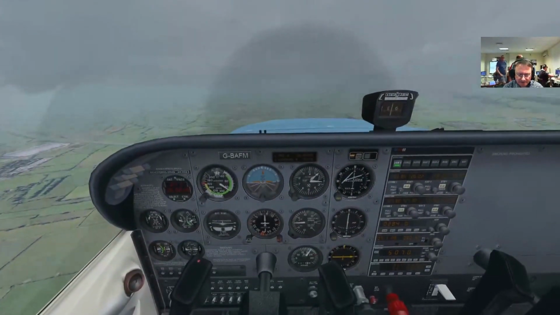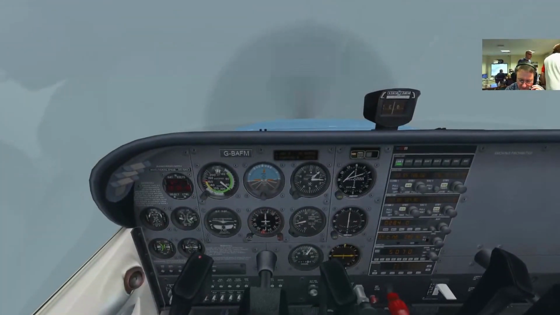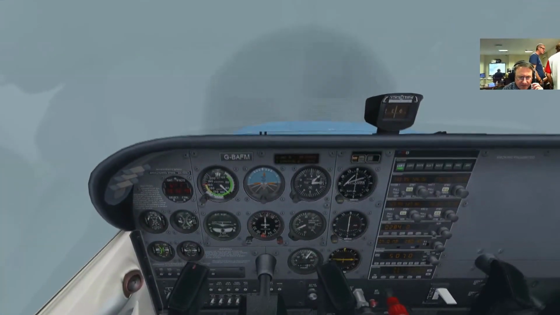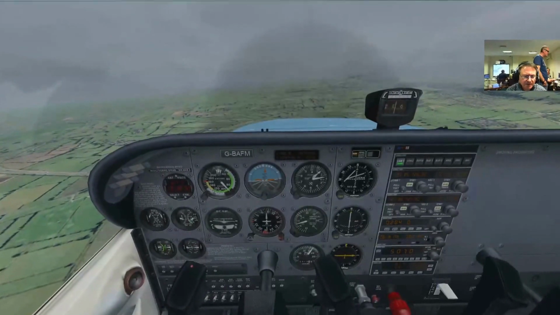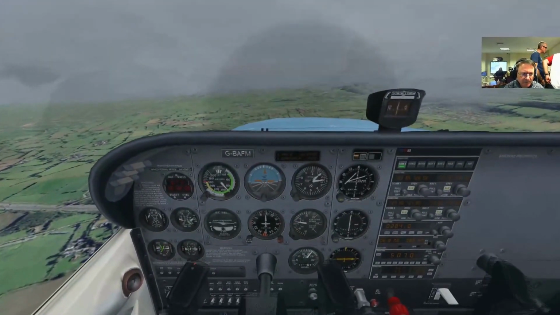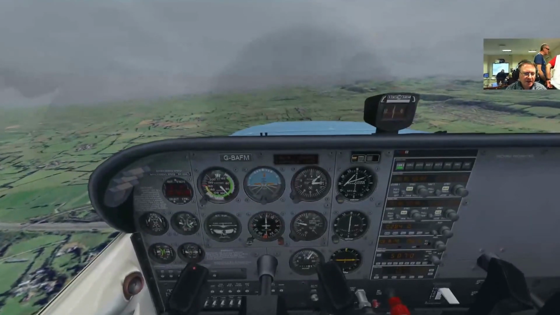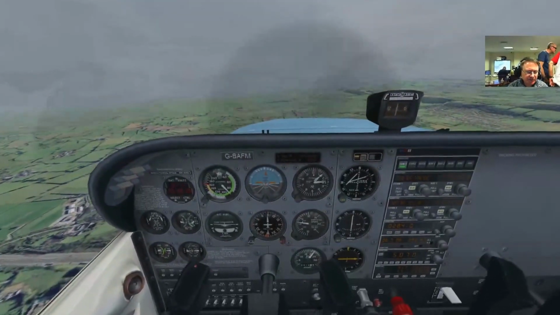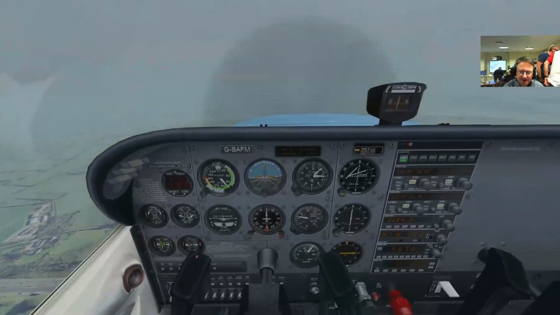Golf Whiskey Yankee, clear to enter Bristol control zone via the Weston VRP, not above altitude, report the airfield in sight. Clear to enter the control zone and report airfield in sight, Golf Whiskey Yankee.